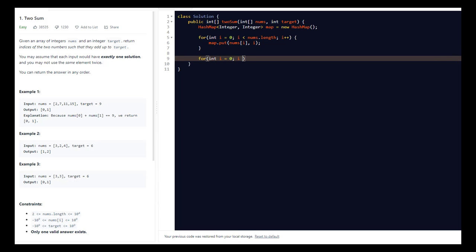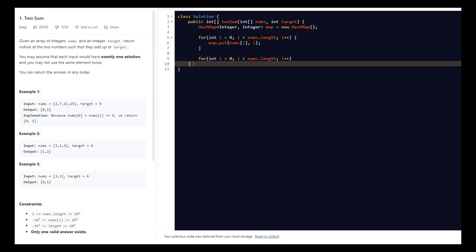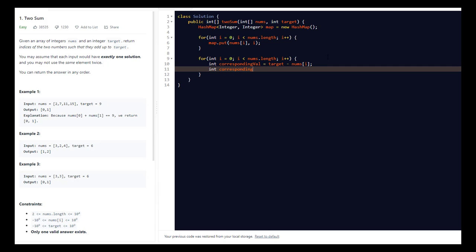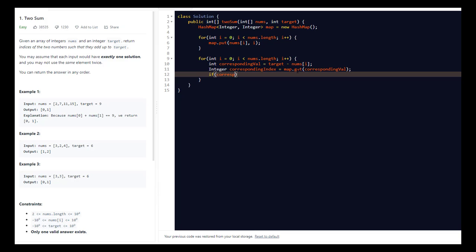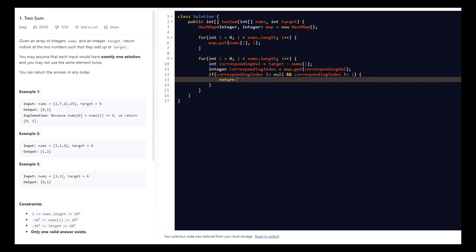Now we'll loop through our nums array again. We'll define the corresponding value. The corresponding value is the target minus the number at the current index. And the corresponding index we will get from the map. Here we're using the integer wrapper class because the corresponding index could be null if the corresponding value doesn't exist in the map. Now we'll be checking if the corresponding index isn't equal to the current index, because as mentioned in the question, you may not use the same element twice. And we're also checking that it is not null, meaning that it exists.